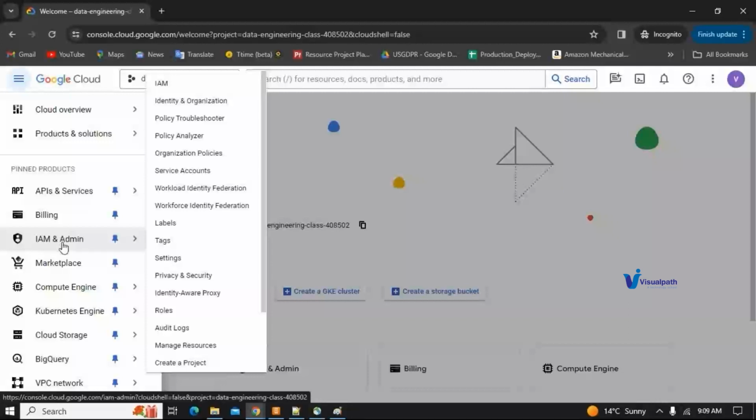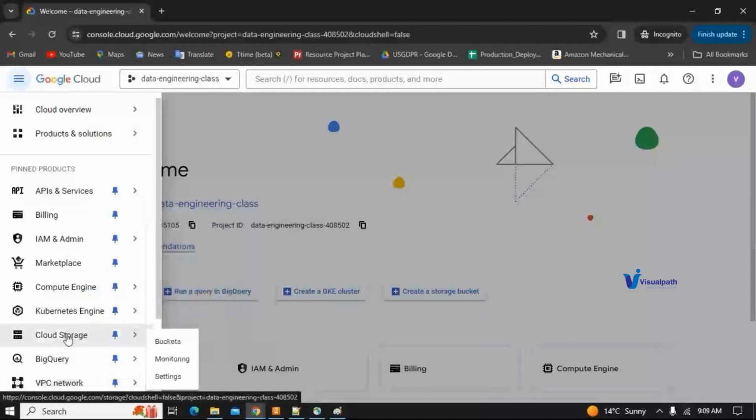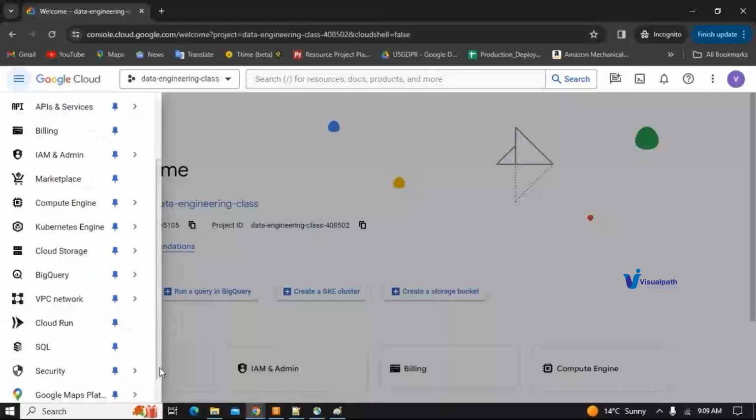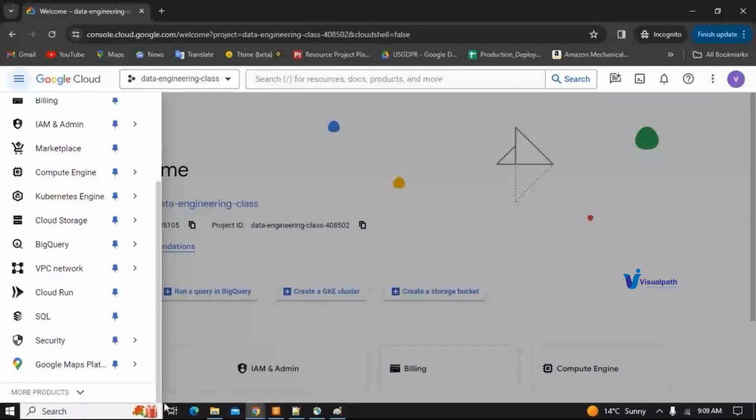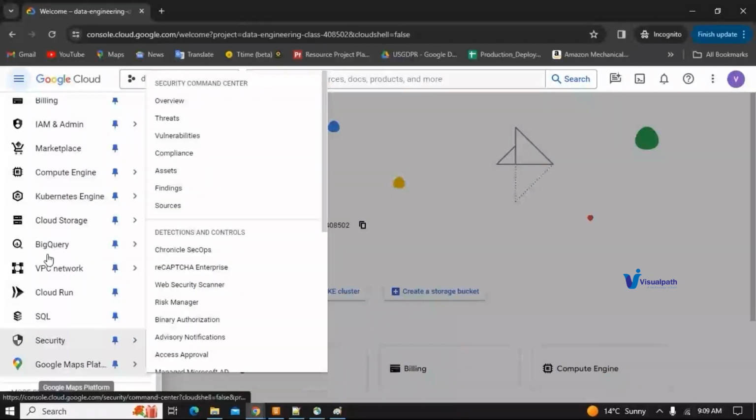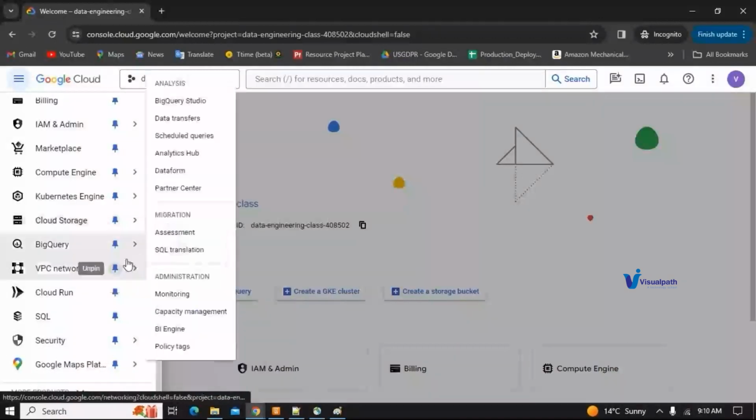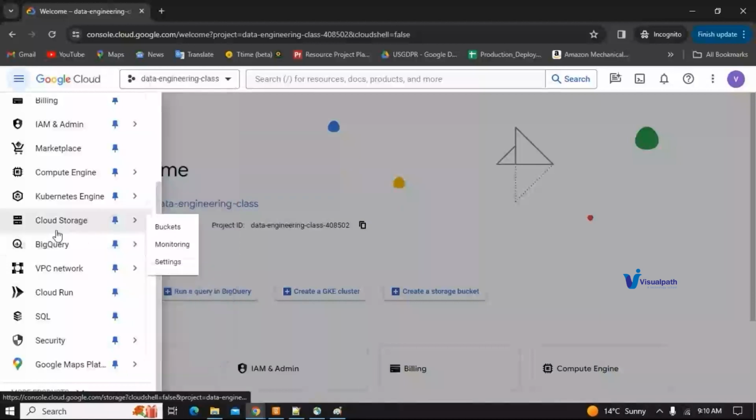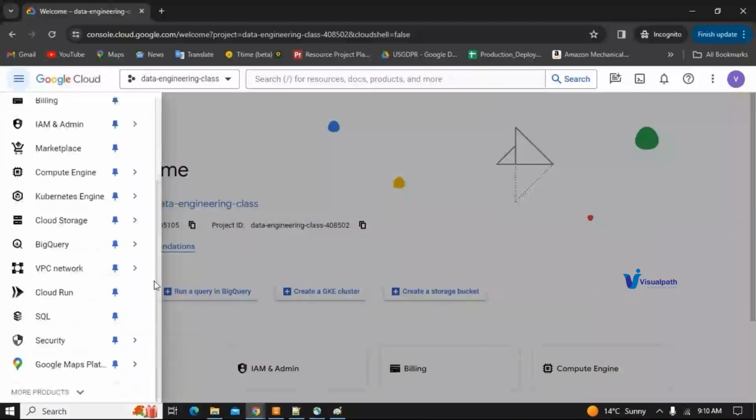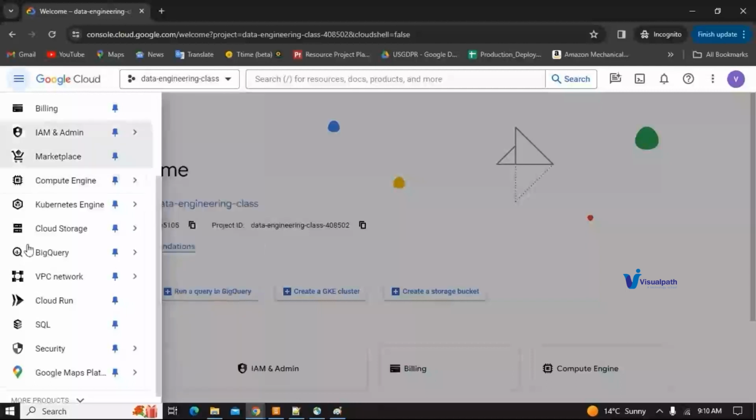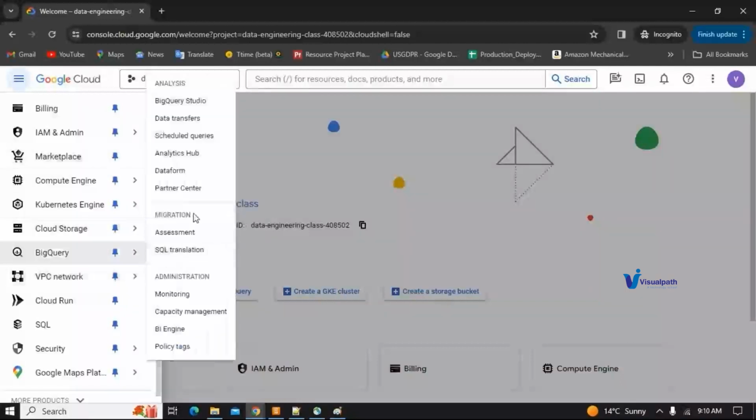After this, we will be learning about cloud storage. Cloud storage behaves as a data lake in GCP. So we will learn how to work with cloud storage, how to create buckets, how to store your data, how to access your data, and how to implement different security levels and retention levels on cloud storage buckets. This is the basics of cloud computing under data engineering.